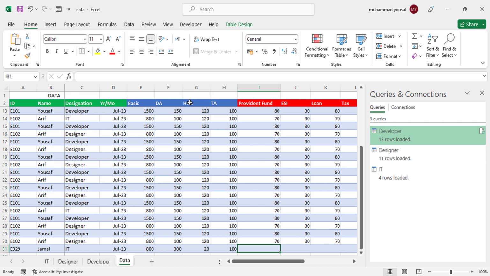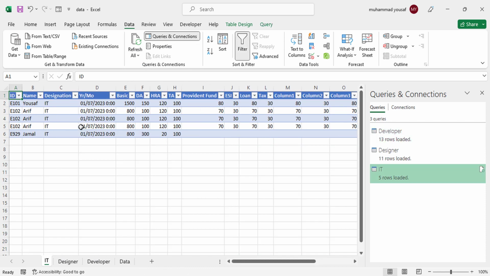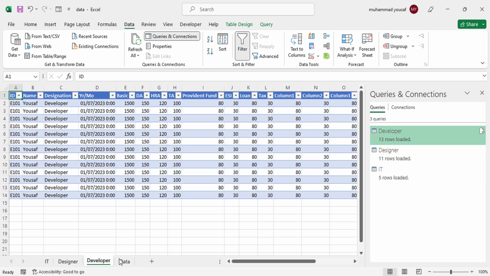After that, what you should do is come here to Data, and we should refresh it. Just find Refresh, and see this Refresh All, just refresh all. After refresh, come here to the IT sheet. We have this new record, see, Jamal IT. So this is the new record which has moved to the sheet.